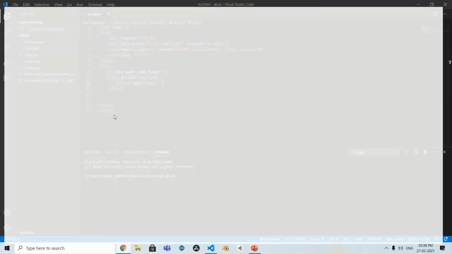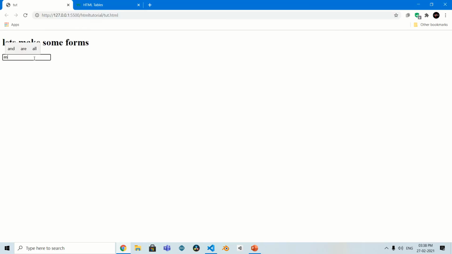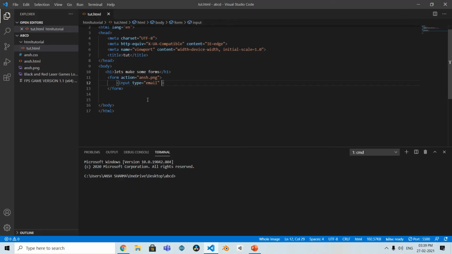Let's save this, and you can see here is a checkbox and I type as.com @gmail.com. You can see this cannot get the HTML tutorial Ansh.png because it is not in the HTML tutorial, but we can see here what it is doing.